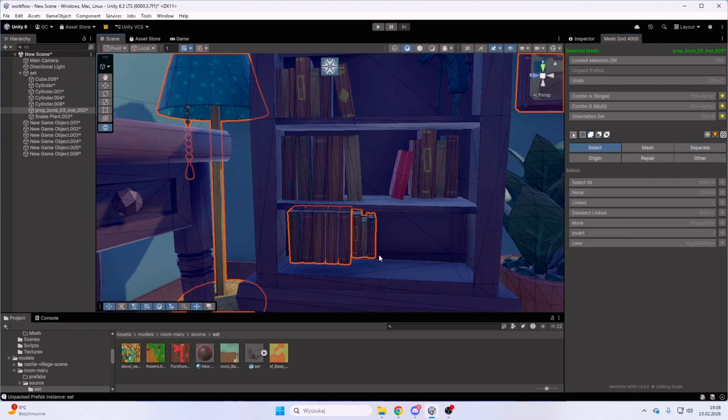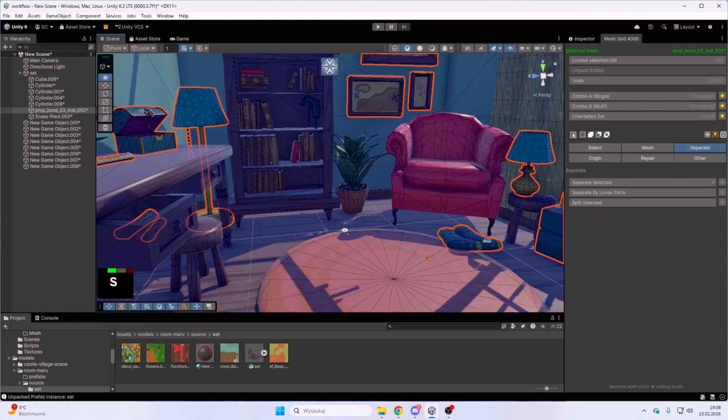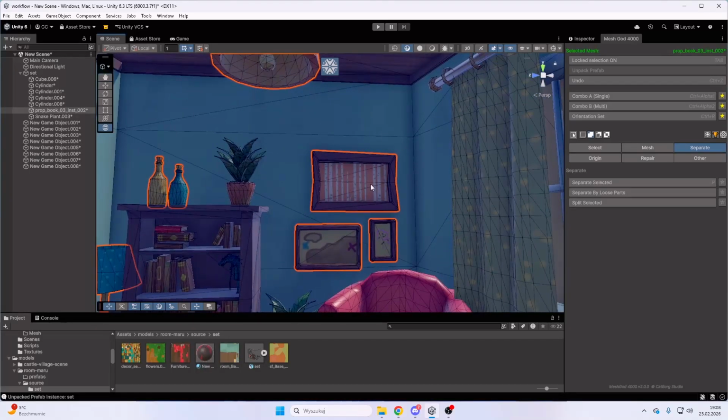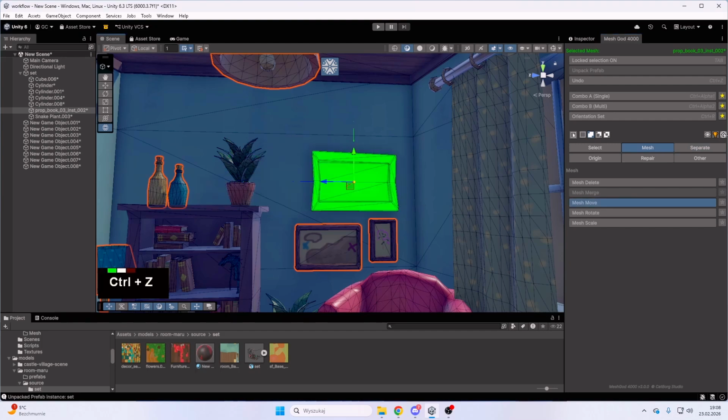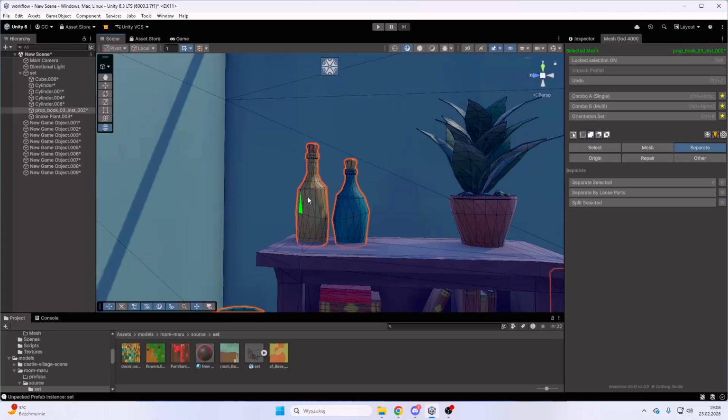Or let's just select these three, move, separate, and the rest. Okay, so if we got this, maybe we will also take this picture, move, all good. Maybe the bottle. Come on.